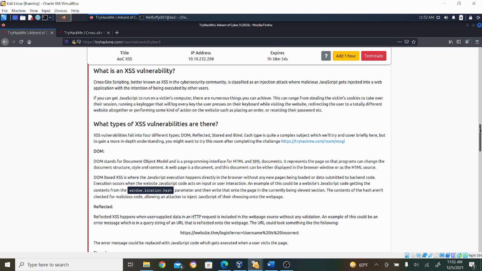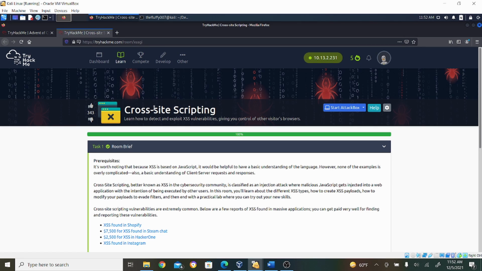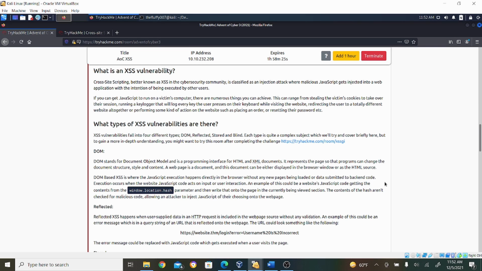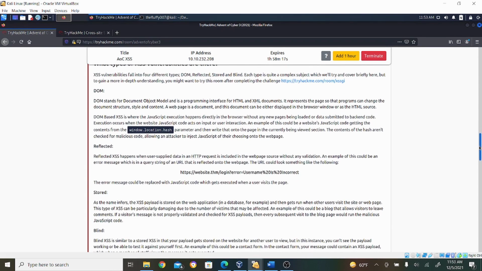So there are many flavors of cross-site scripting. There are four. Mainly, we talk about three, but there are four. And there is another room here that I also have on a tab, cross-site scripting, that if you want to know more about cross-site scripting and delve deeper, you can do this room as well. I believe you need to have a subscription to Try Hack Me to complete this room, but I just want to point that out.